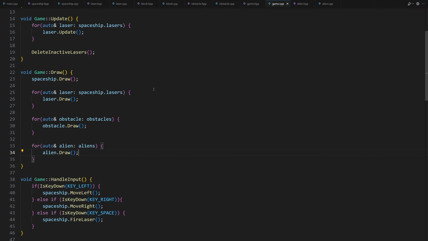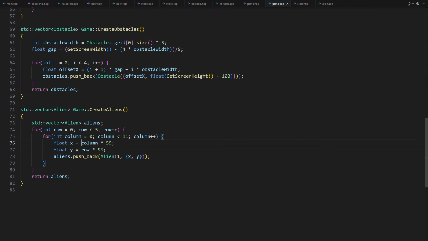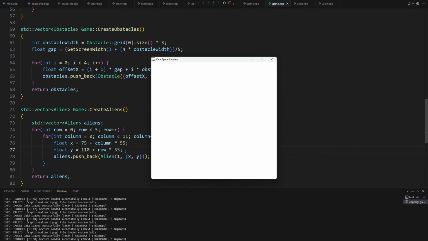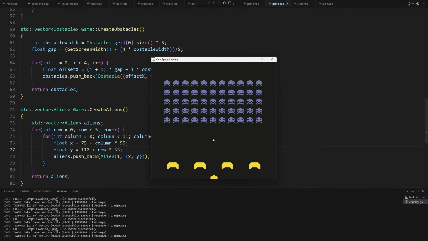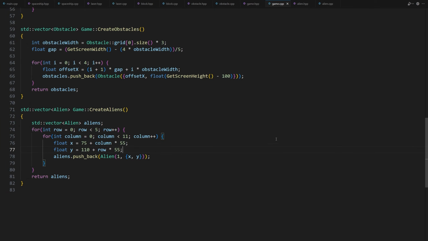The first problem is very easy to fix. We just have to add an offset of 75 pixels to the x-coordinate of each alien and 110 pixels to the y-coordinate. So we add plus 75 here and plus 110 here. Let's run the game. Perfect. The aliens are now positioned correctly on the screen. Now let's fix the second problem. All the aliens are now created as type 1.